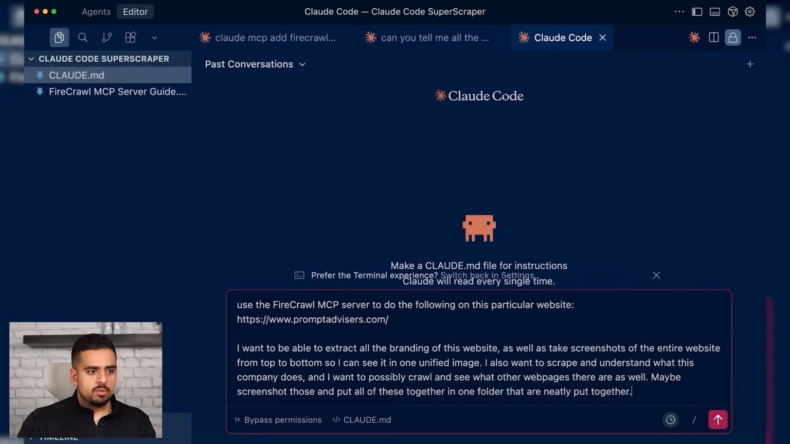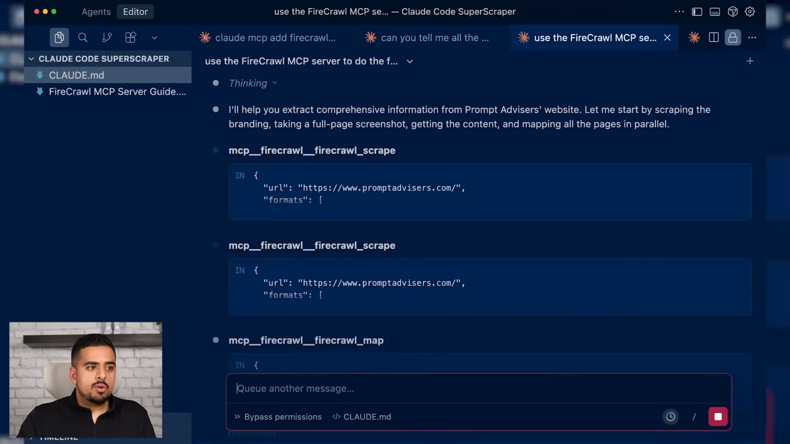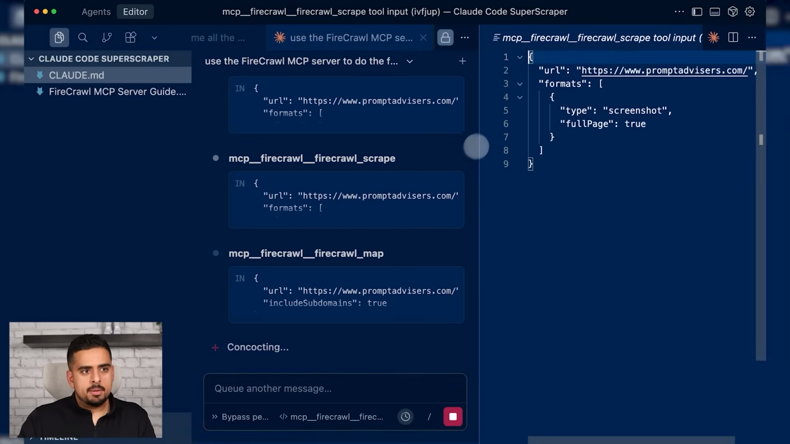So we could send this over, right? And then paste it and we'll see what it comes back with. So you can see it's invoking the MCP multiple times, in this case to scrape. You can even take a little bit of a peek.